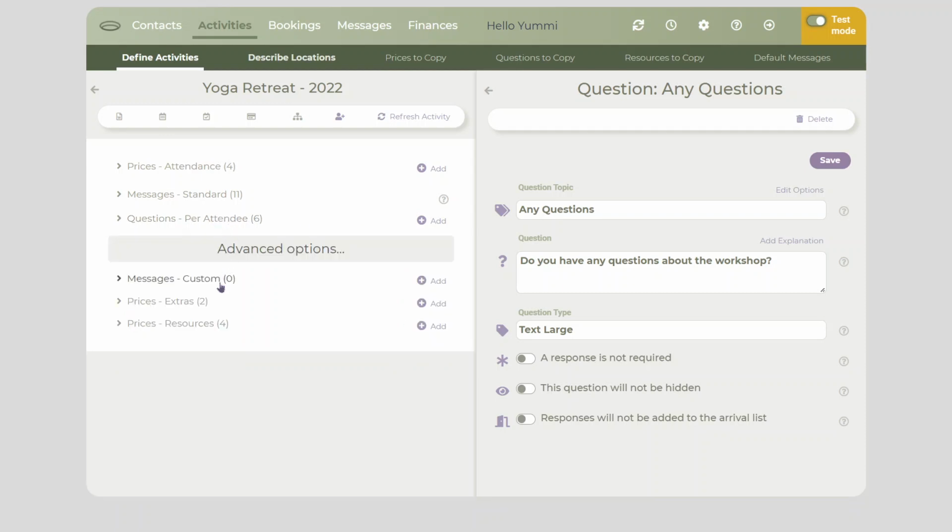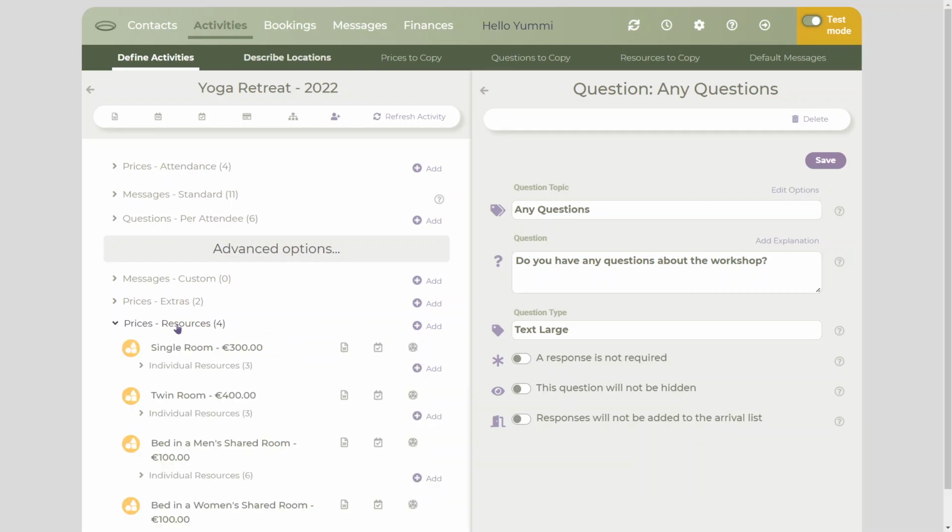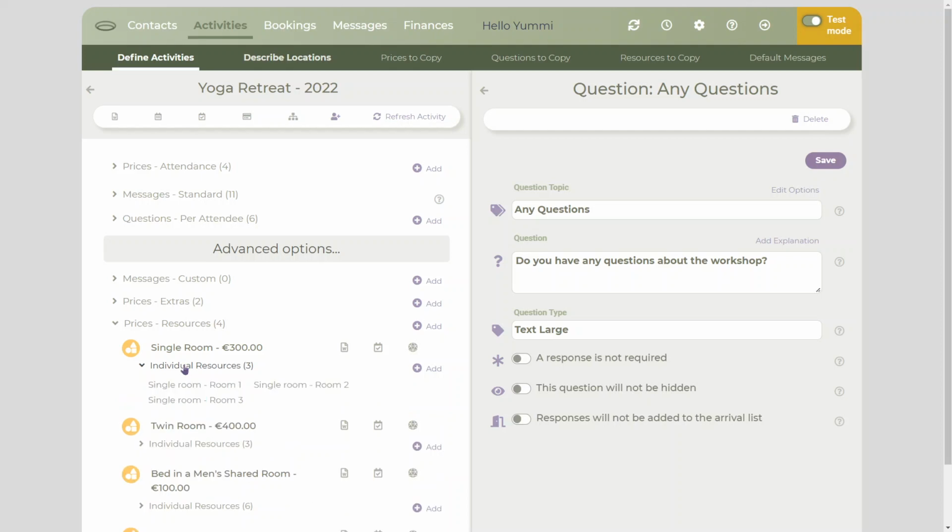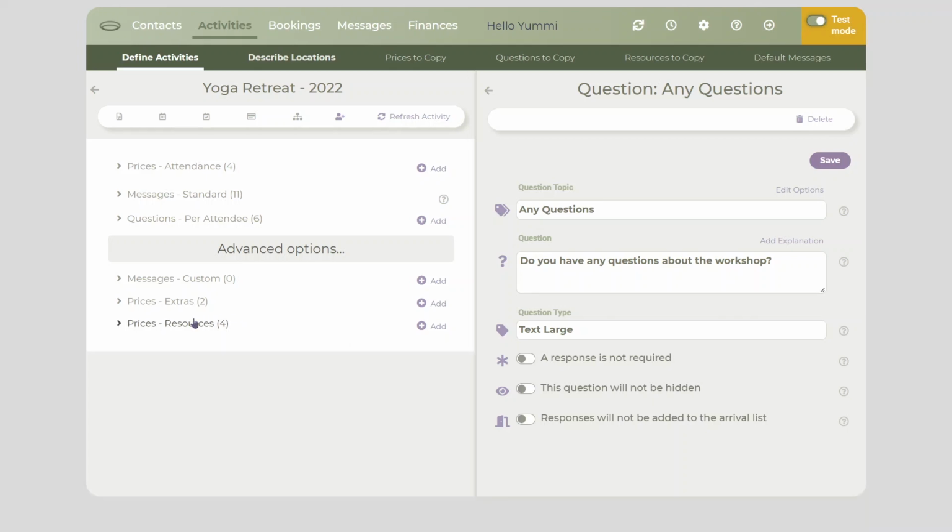There are then various advanced options. You can define your own custom messages. You can define prices for optional extras. So we've seen that with the yoga retreat, with the vegan meals and the pescatarian meals. And you can also define prices for what we call resources. And that's where we've defined our individual rooms available, for example, the single rooms and the twin rooms. And those are actually declared to be the individual rooms which we know we have available in our accommodation. So that is the summary of the detail that you find when you go inside an activity.